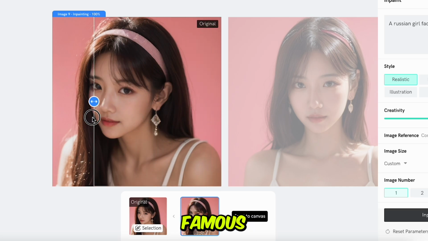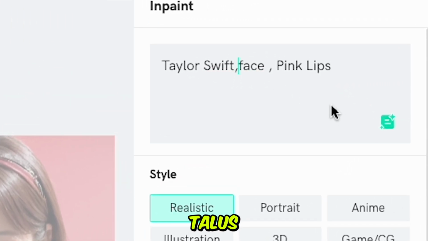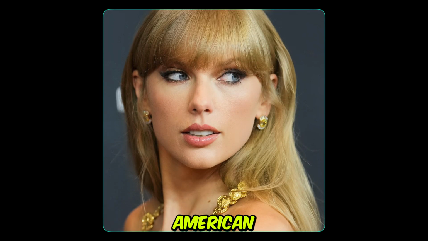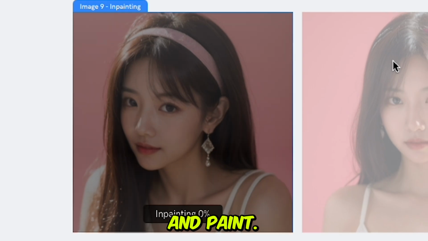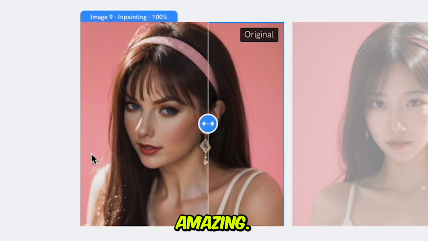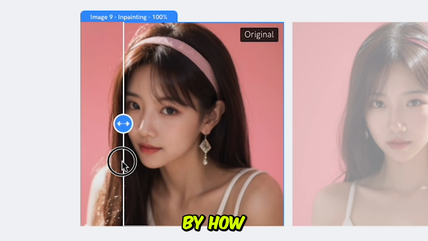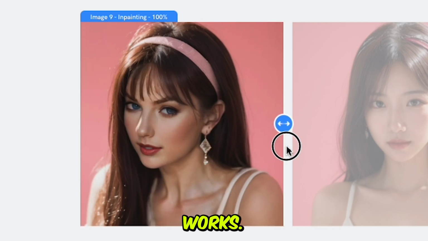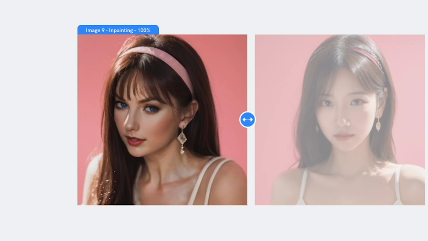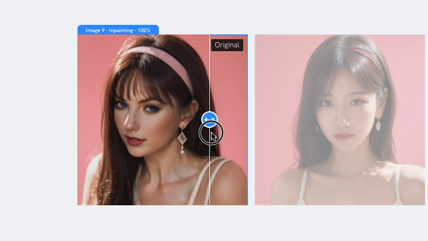You can also add famous person faces. For instance, if I write in the Inpaint section, Taylor Swift face. For those who don't know, Taylor Swift is a famous American singer-songwriter. And then click Inpaint, you can see the AI generating the image again. Wow, amazing! I love this AI tool. It's excellent, and my mind is blown away by how perfectly this AI tool works. You can see Taylor Swift's original face in this picture and how the AI generated it. This is amazing, guys. You can add any famous person's face here.